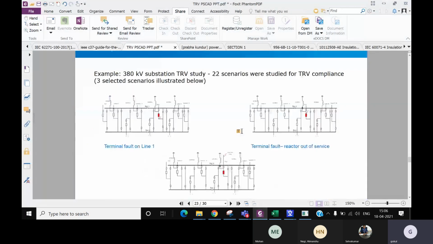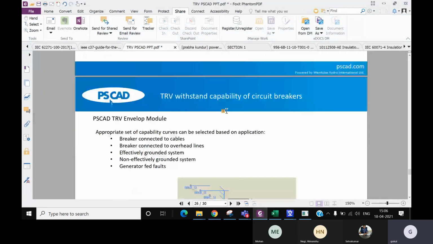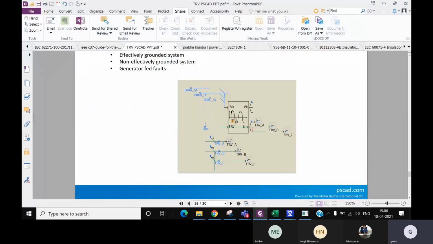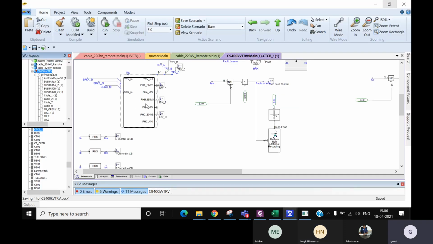I don't know where the block is. They have shown that. So this is the block. Here also the same thing: you have to give the breaker status, the TRV output, and the envelope. But I have this module separate. It's the same thing, but the module is different. So this is just created for 4.5. For 4.6 and 5, they have created a different module.